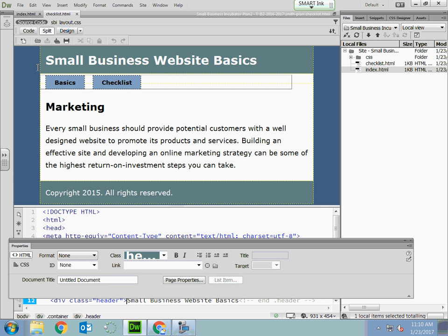Now, if you're wondering, did I save it in the right location? If it pops up over here on your local files, then yes, you saved it in the right location. If not, you didn't save it in the right location.